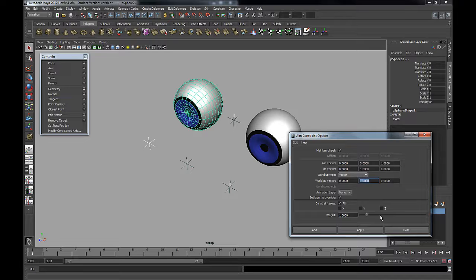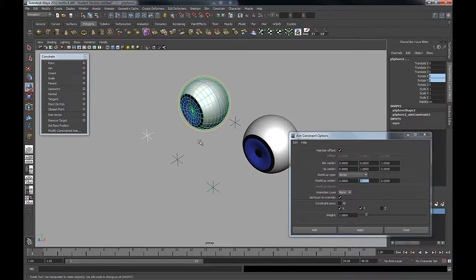Actually, you know what? Quite often what we would do is probably not set the, let me just turn on the rotation. We would probably not set the Z axis because the eye is not going to spin side to side. It's just going to go up, down, and left and right. So what I might do is just set it to X and Y for this. And what I'll do is hit apply. Now you can see nothing over here changed, but we did get that link.